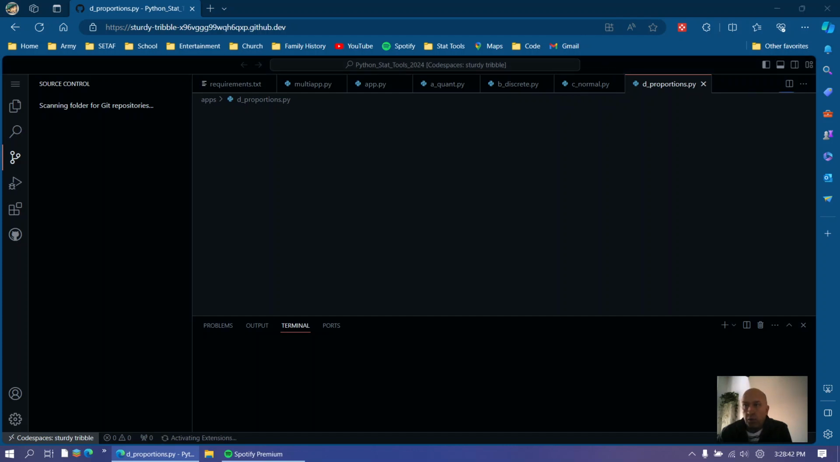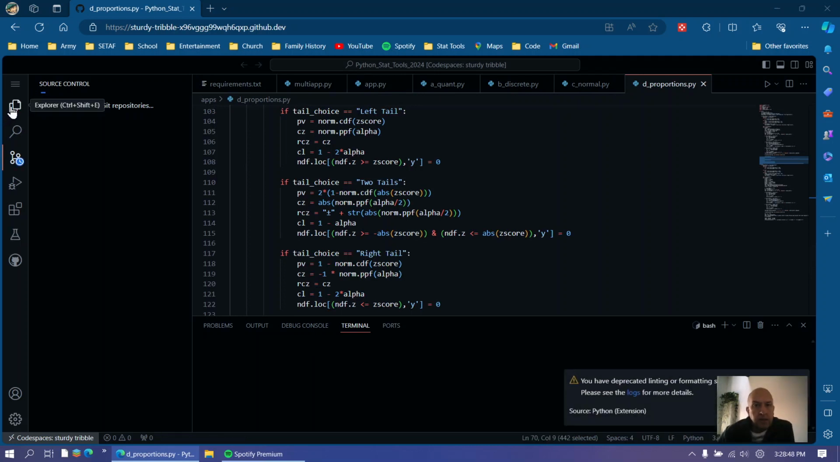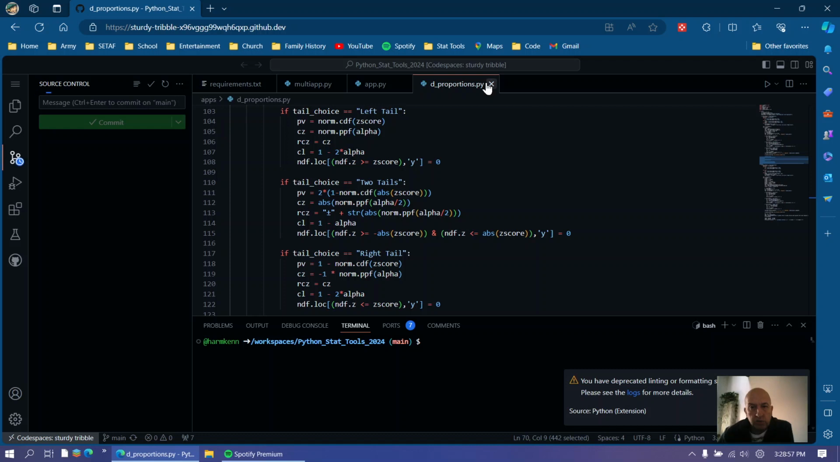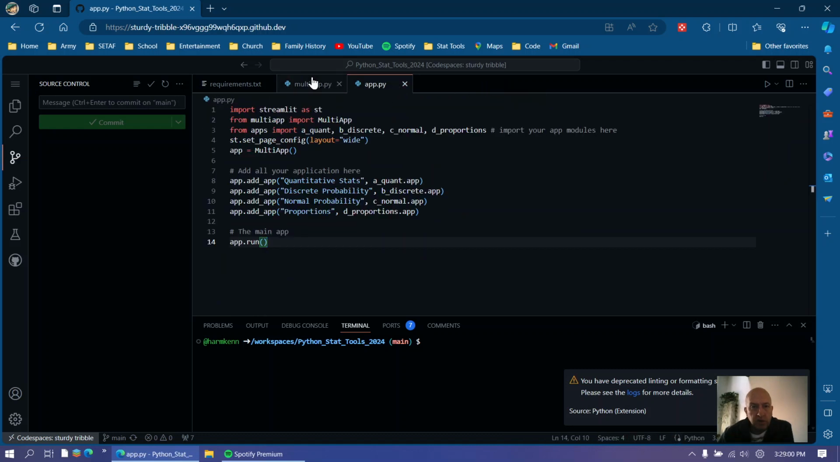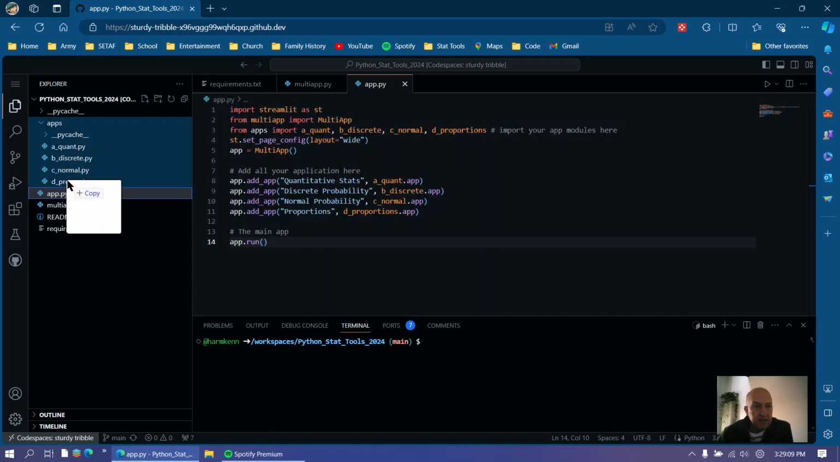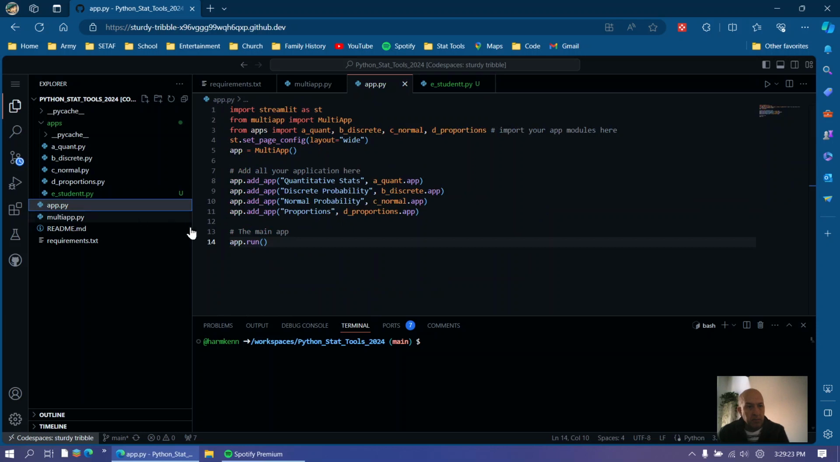And I will pull in the 5th tab. Guess I can close some of these. Close, close, close, close. Keep those 2 open because we edit them from time to time. So I'm going to pull in the next tab. This is the t distribution, and let's add that into the main app.